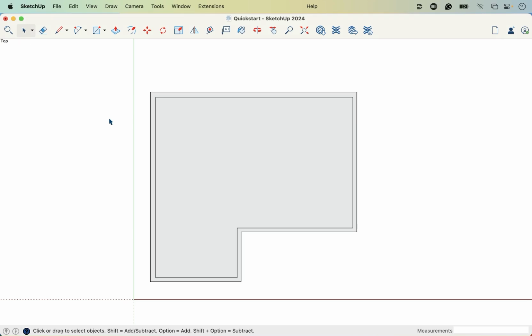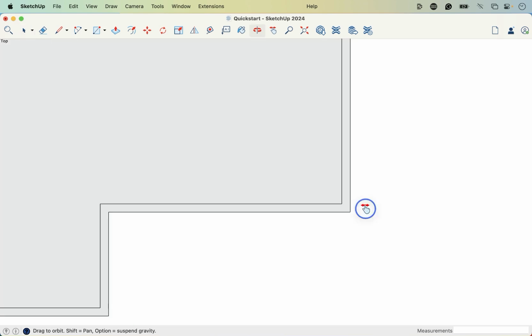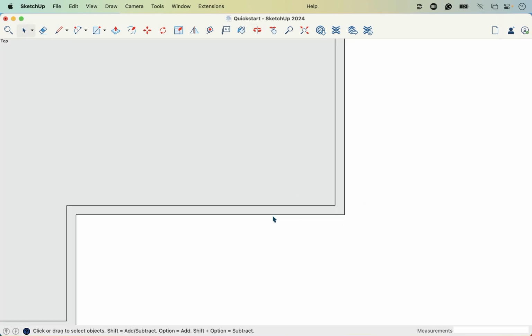Let's add some window openings. So basically, when we add these in 2D, we're just drawing rectangles to represent the opening of the door or the window. So again, reference that bedroom concept PDF to see the distance of our openings. We're going to start over here with this doorway into the bedroom.